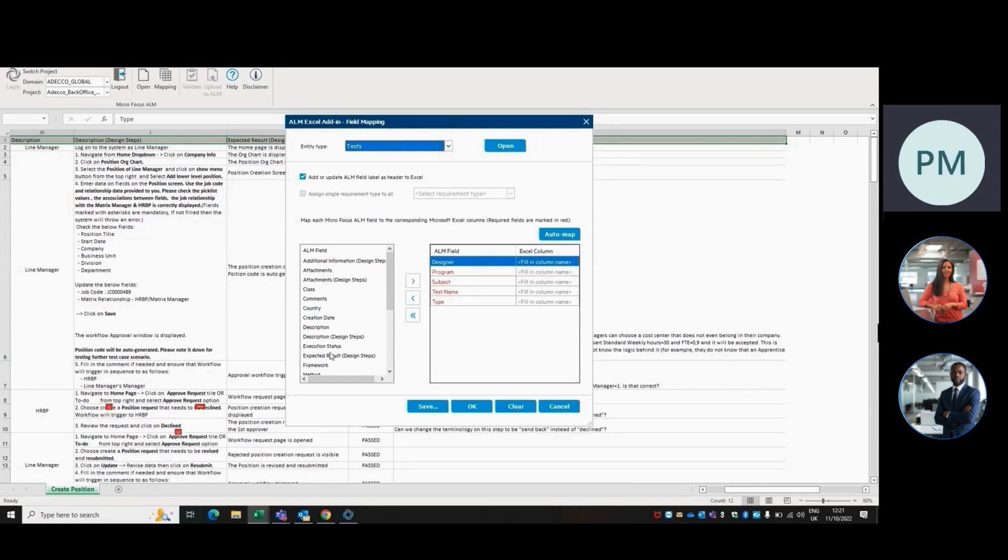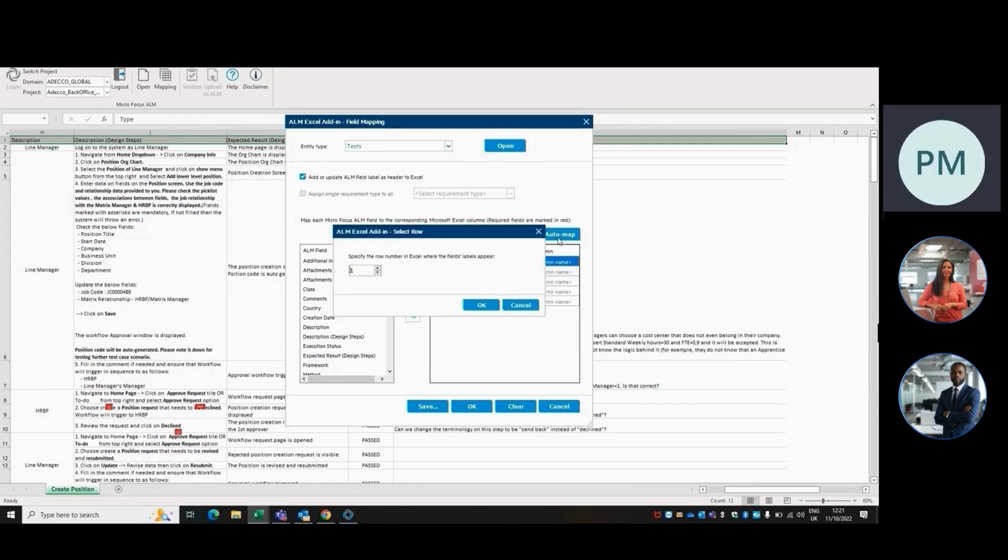Then these are the ALM fields and these are the mandatory fields. I have already defaulted the mapping, so we don't need to worry much. We just click on auto mapping. And then it is going to ask you to specify the row number in Excel where the field labels appear. When you are doing an import, you don't want to import the field name. If you have more than one field, you can just keep extending it like this.